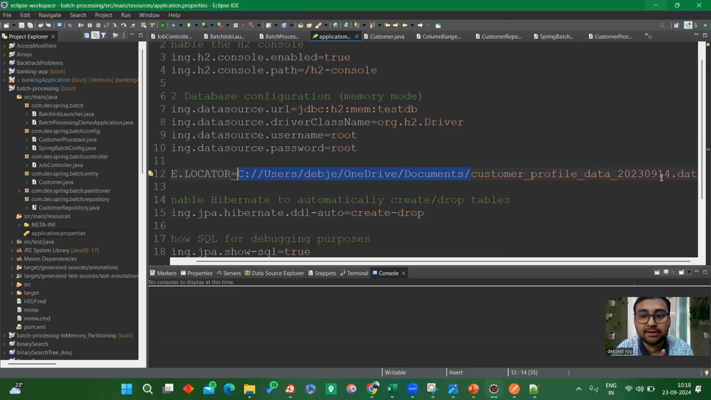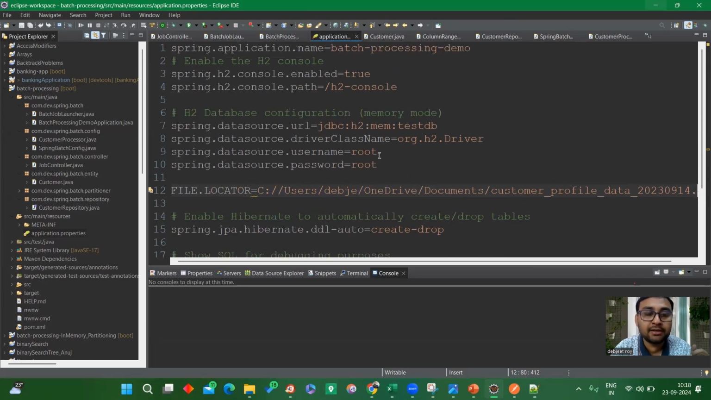So this is the entire path of the .dat file, which is the source file from where we have to fetch the records and put them into the database. Okay. So I have configured all the H2 database configurations like Spring H2 console. Here it will show the entire data in the console. I've given the console path, like if I'm searching in localhost 8080, we have to give the path over there in the URL. So that is h2-console.